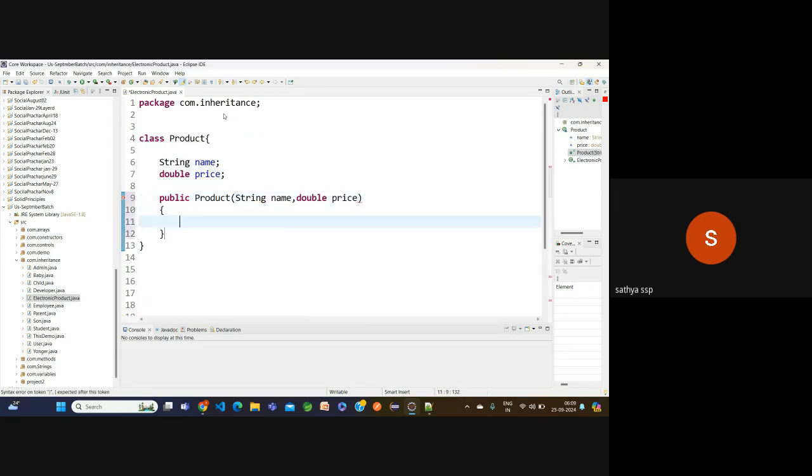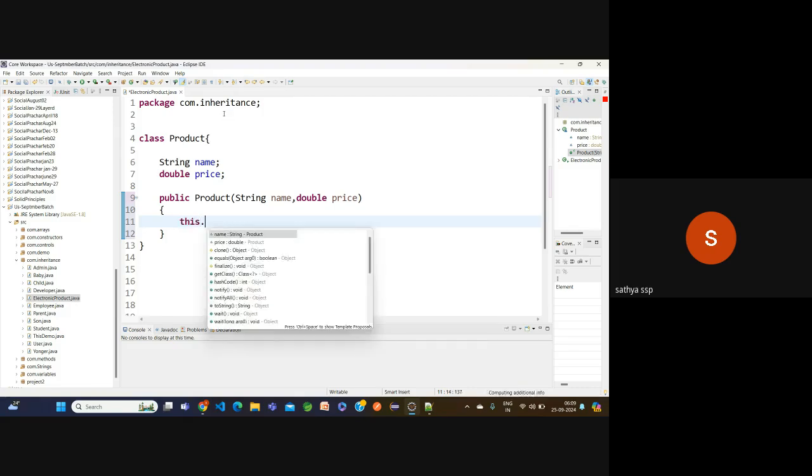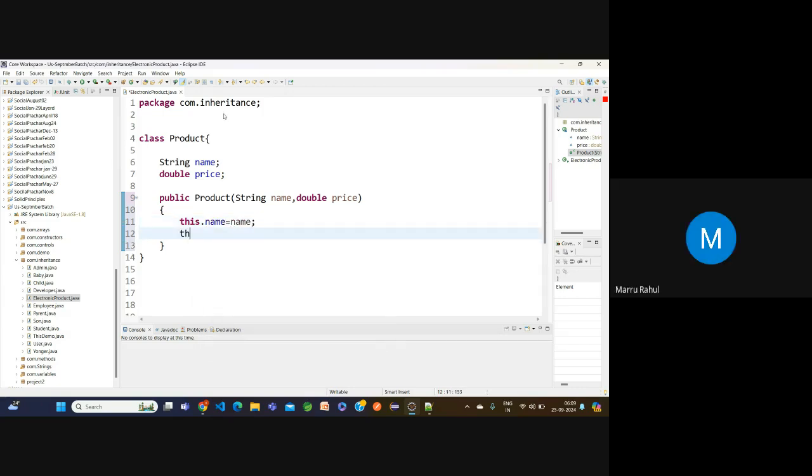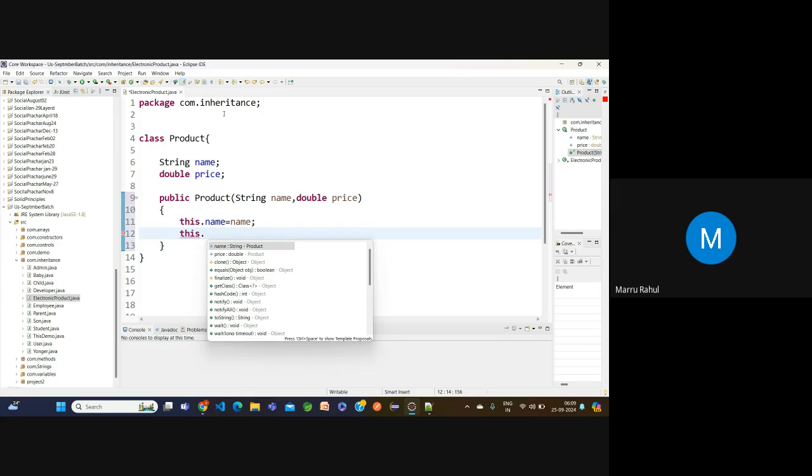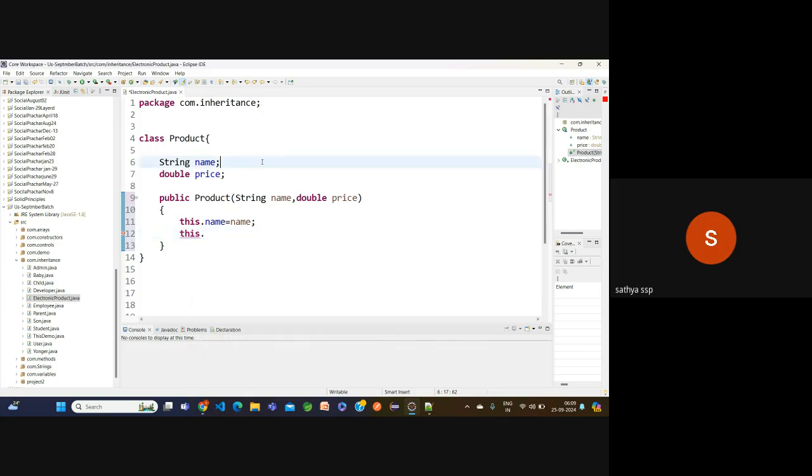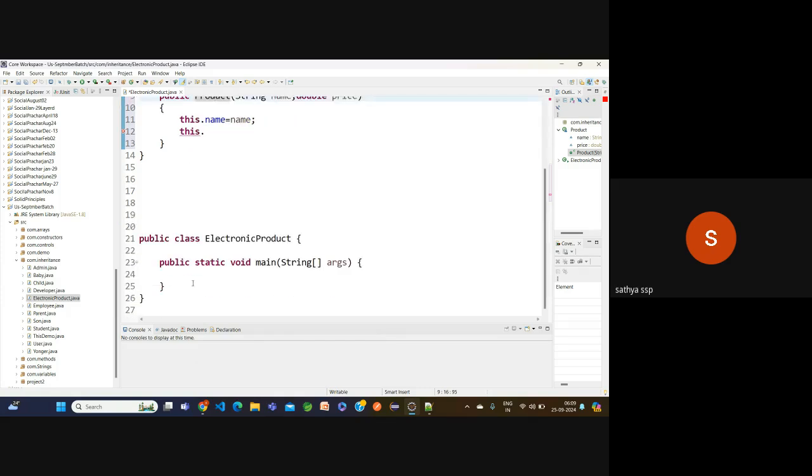Okay. Now, if you want to do that initialization at the time of constructor calling, we know that this.name is equal to name. This is the parent, right, anna? The parent class we wrote is this class. So this class's name, this class's price. In that case we use this. Whenever we are in the child and call parent properties, then we use this.